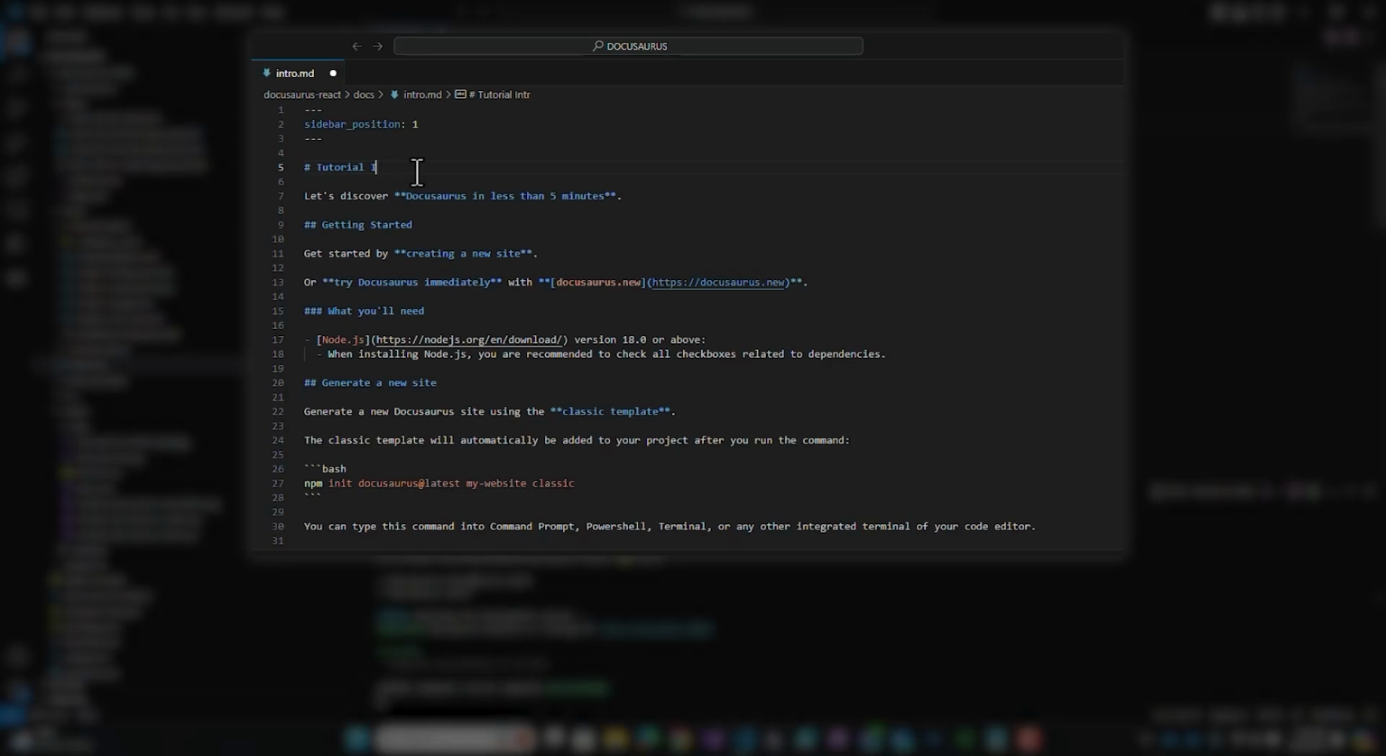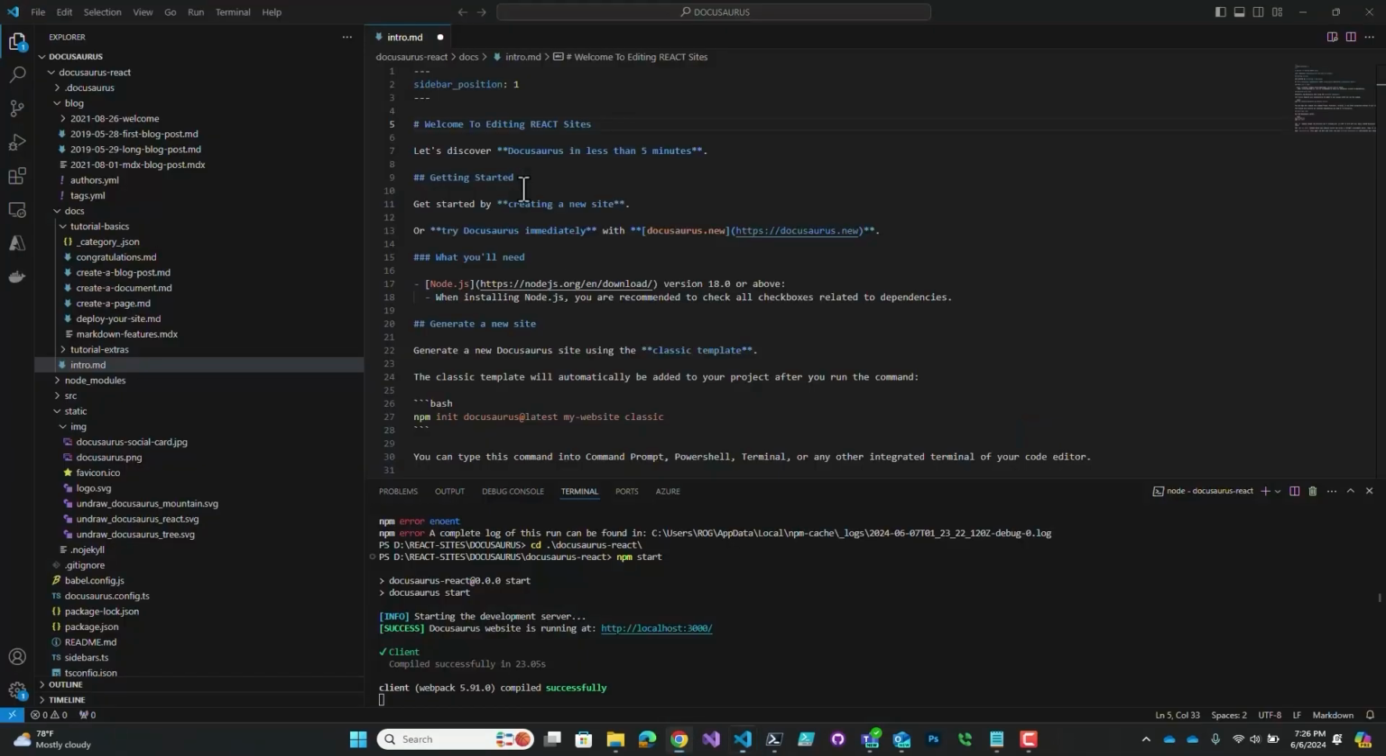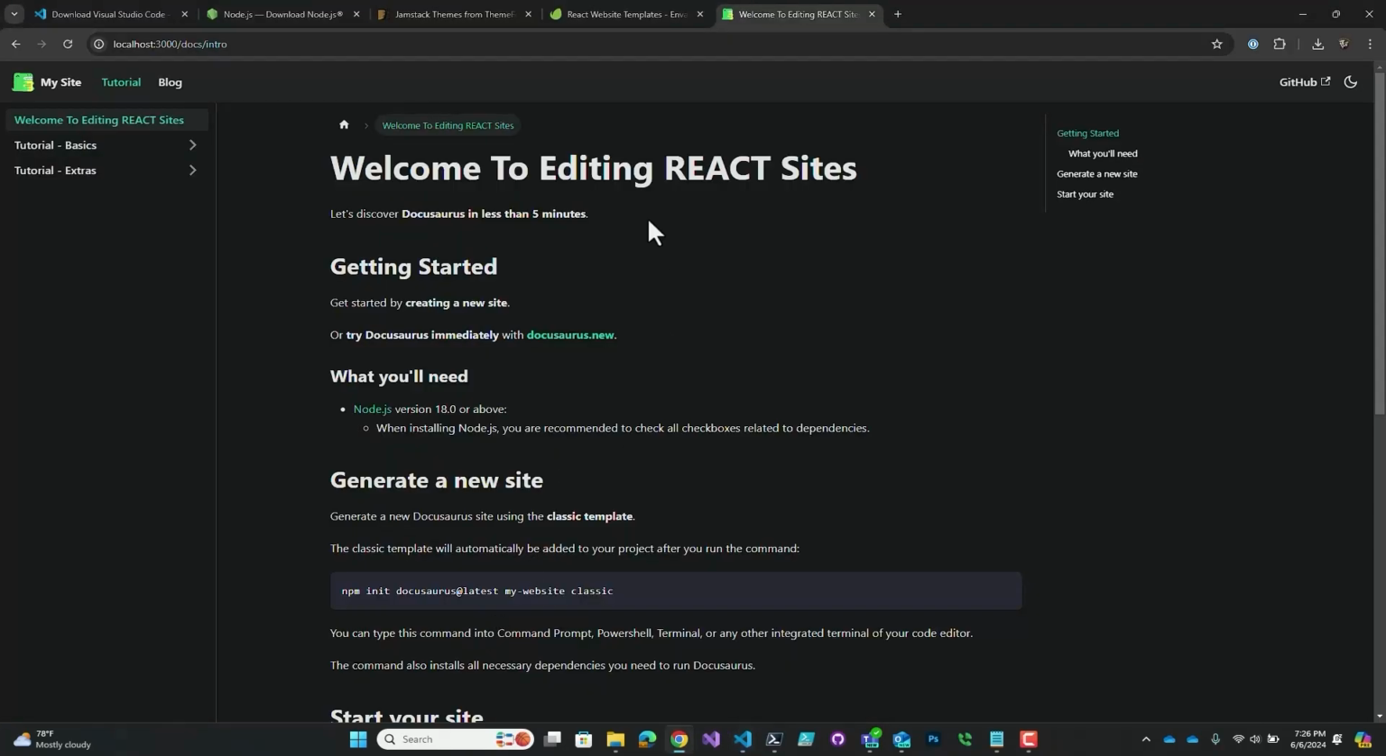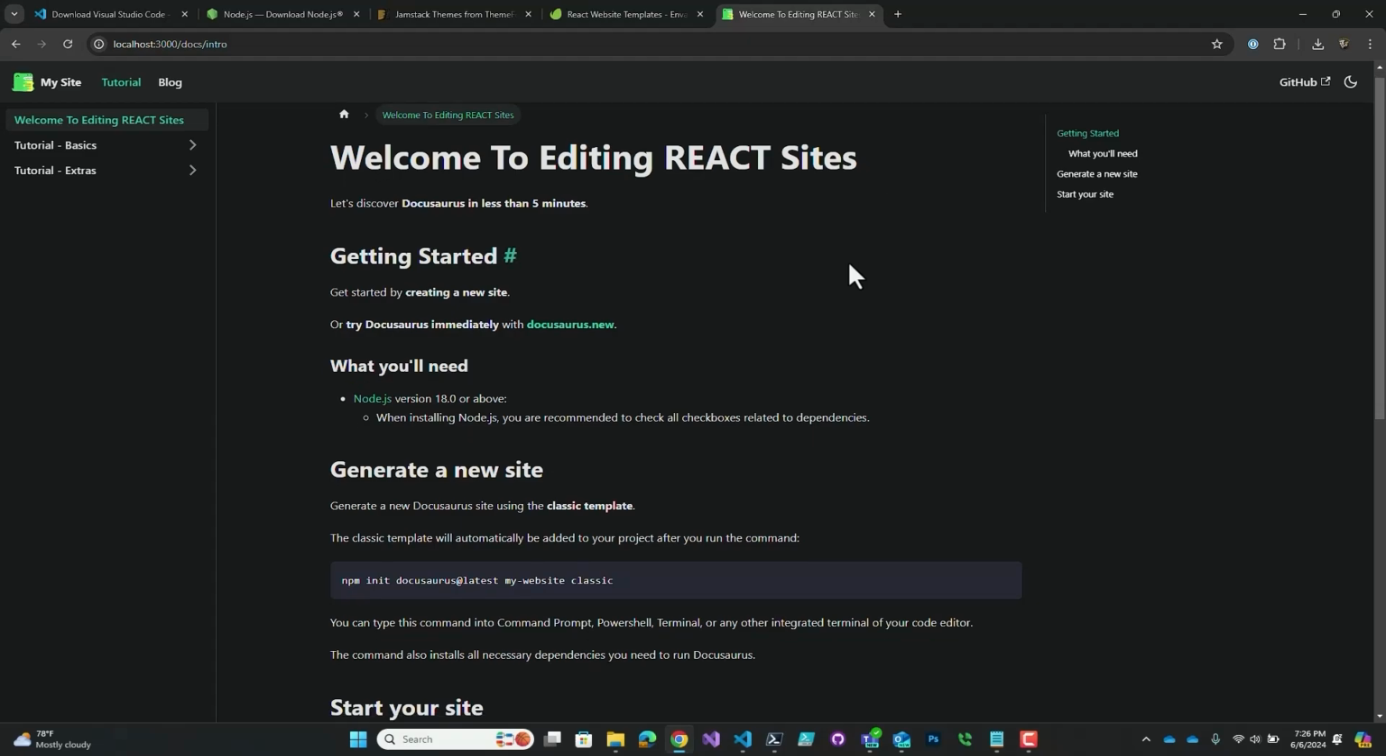So we're going to go over here, and I'm going to change this. We're going to say, welcome to editing React sites. Hey, it didn't change because I didn't save it. As soon as I click save, you're going to see there's an update right here, and here it is. Welcome to editing React sites. That's what's cool. So very easy.